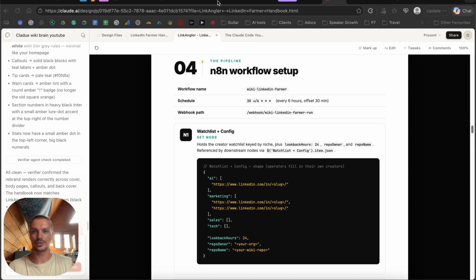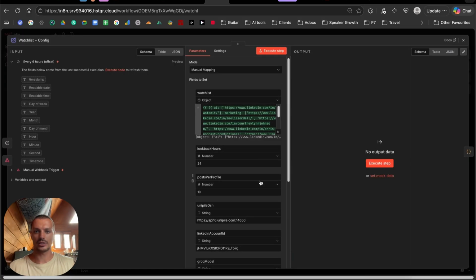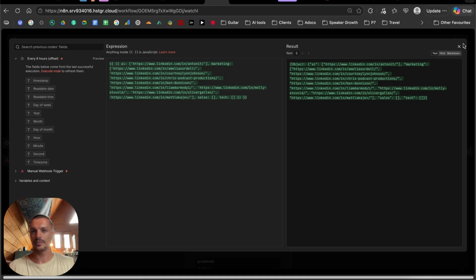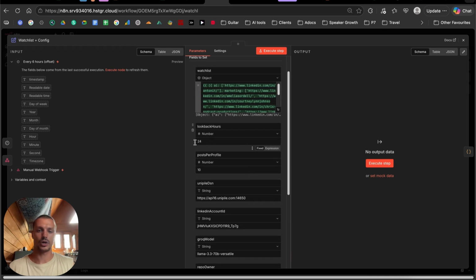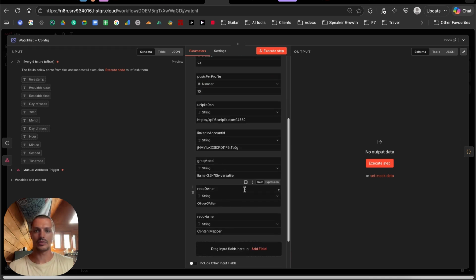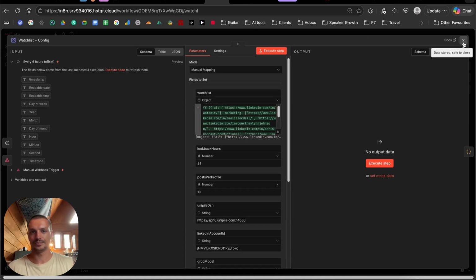I'll take you through what each part of the N8N system does. So obviously I've got a webhook, but I've also got it set to go off every 6 hours. Here we've got the watch list, and this is essentially all of the profiles. That's something you would change personally towards yourself. I've got the number of lookbacks, the number per post, my Unipile details, my LinkedIn account, the Groq model, and so on. It's all the standard stuff. So that's all there.